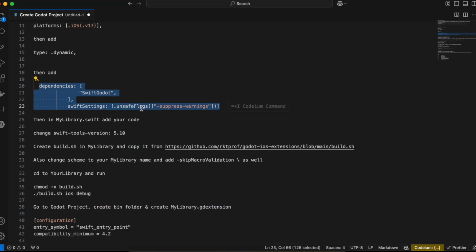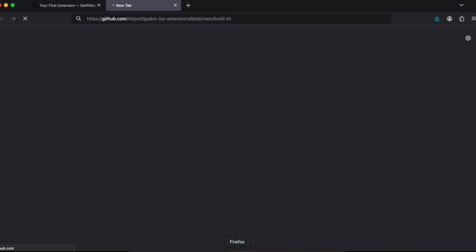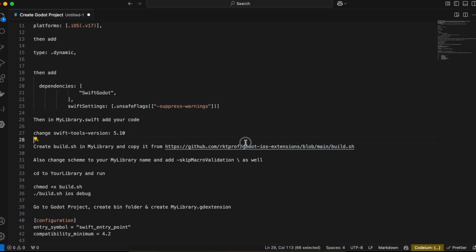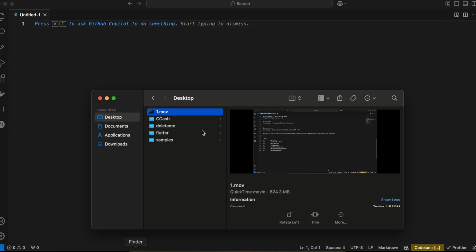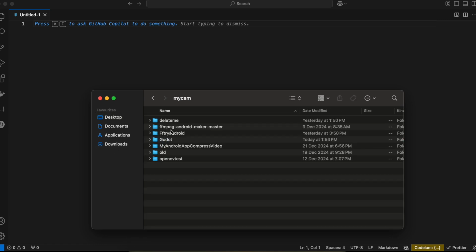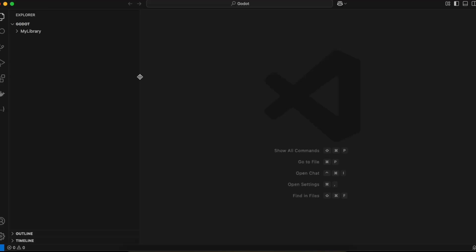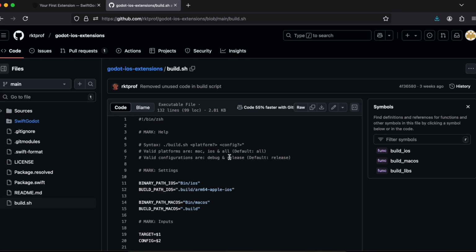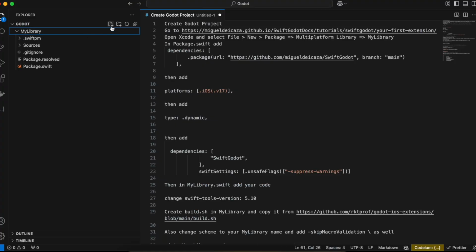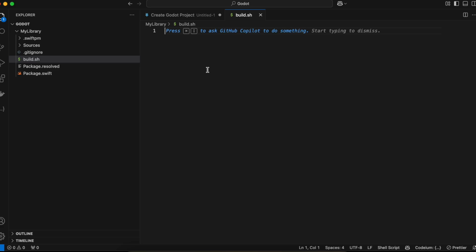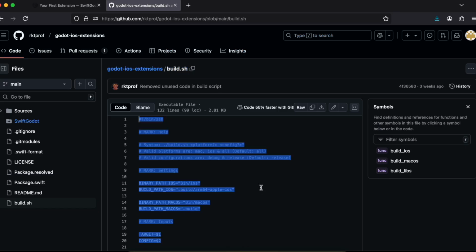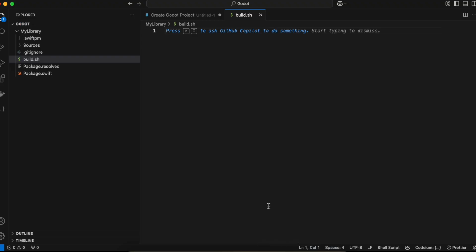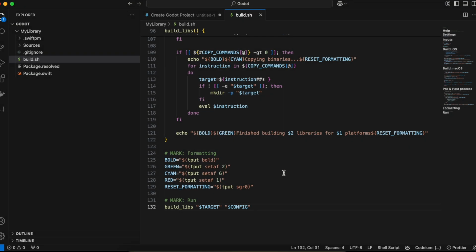The next thing we have to do is go to this particular URL to copy this build.sh file. Now I will open this entire Godot folder, which I have inside my workspace, in VS Code, because I find it very easy to create that build.sh file via VS Code. So we have to create this build.sh. I'll copy this, go to our library, and create this, but you can do it via Xcode as well. I'm just more comfortable in VS Code for this kind of stuff. Copy everything and paste it over here, then save this.